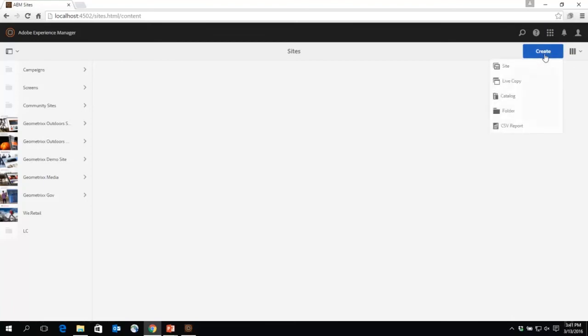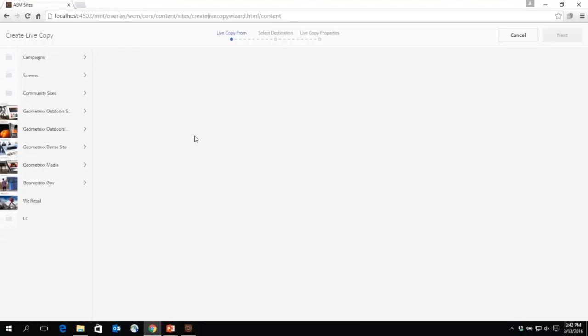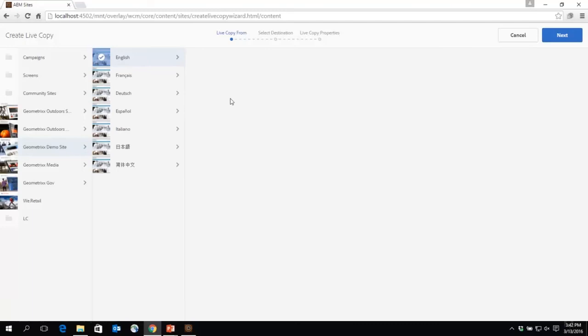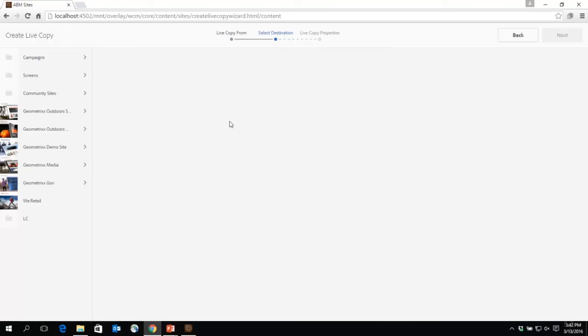Next, we're going to create a live copy. For that, we're going to go to Create again, and we have two choices here, Sites or Live Copy. If we select Sites, we're going to be actually creating it from a blueprint, but in this case, we're going to select Live Copy. That's going to open up the Create Live Copy wizard, where we'll have three sections to fill out. First section is, what are we actually copying? I'm going to just pick the Geometrixx demo site, and I'll select the English page. That will be our live copy source.